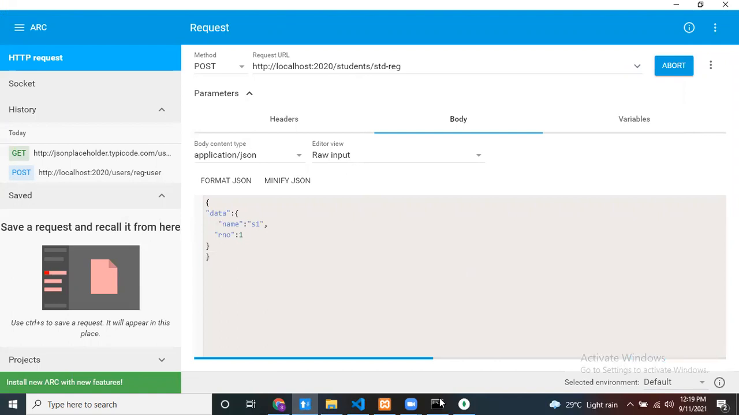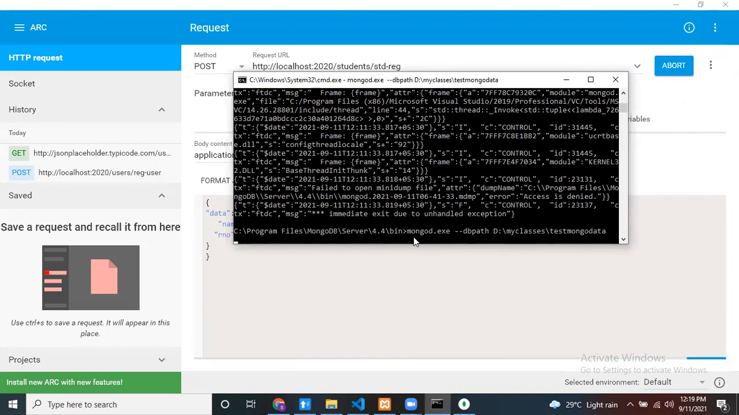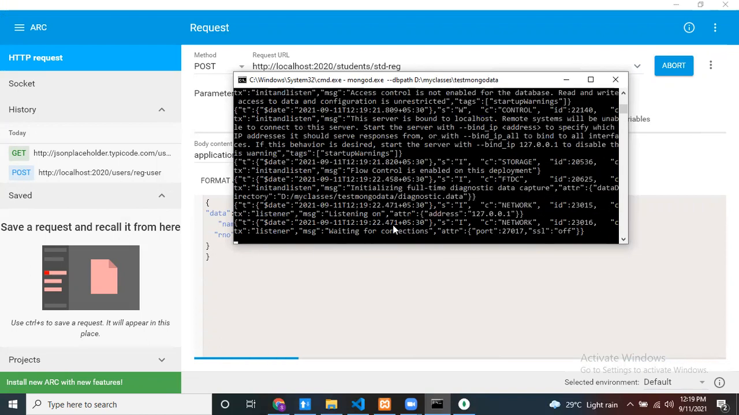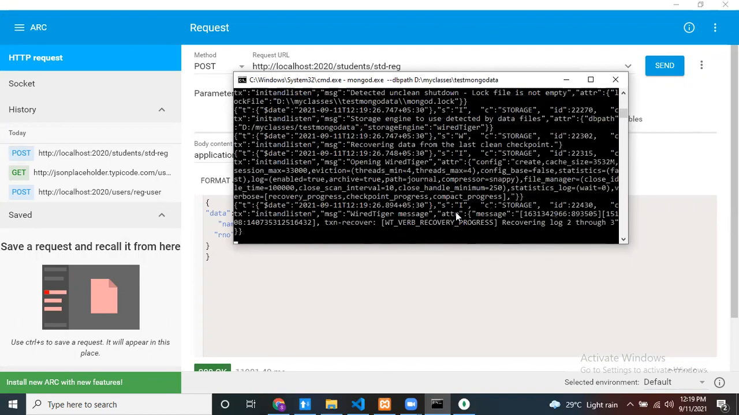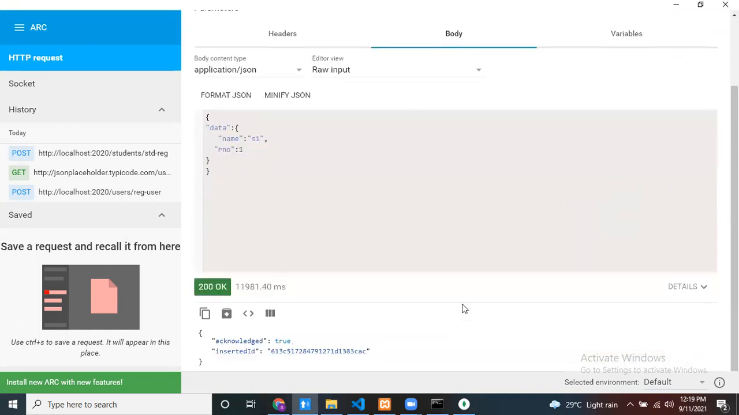Now make sure your server is running. See, my server stopped. Can we run it? My server should run, then only can we connect with the Mongo server. Otherwise, how can we connect? Okay, again it stopped. Don't worry, just start it. Yeah, it started. Now if you come here, see this inserted ID. Acknowledged is true, which means one document was inserted. Is it really inserted or not?